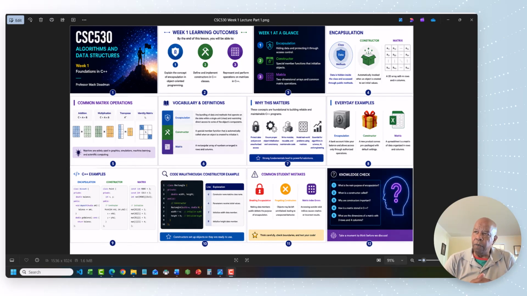We're going to start off with the four things that we're going to be concentrating on for this class: the concept of encapsulation, the concept of a constructor, the matrix, and the process of recursion. Those four things are what we're going to be looking at.